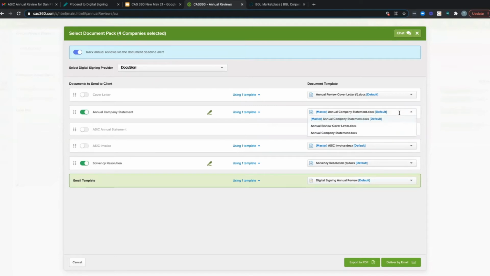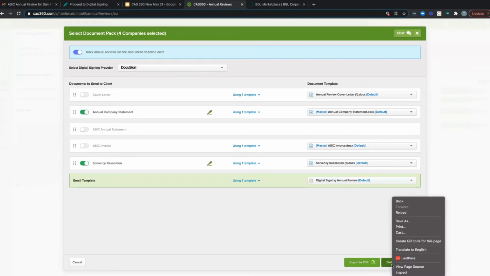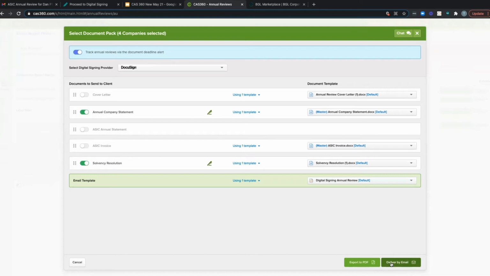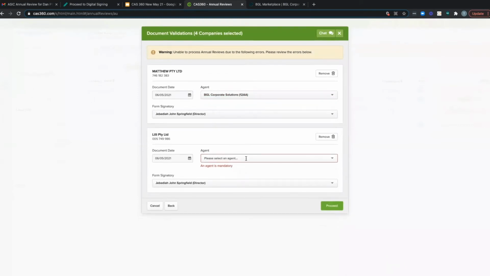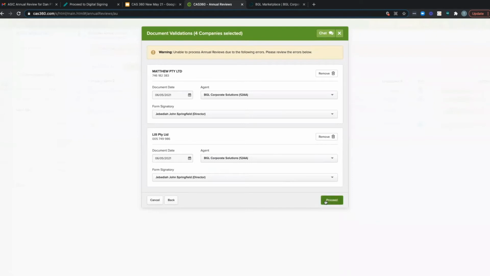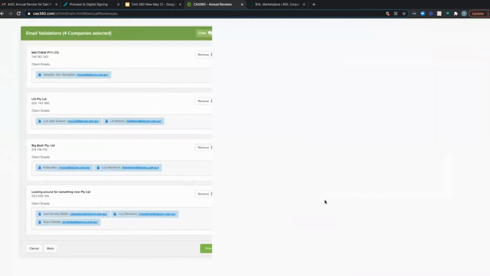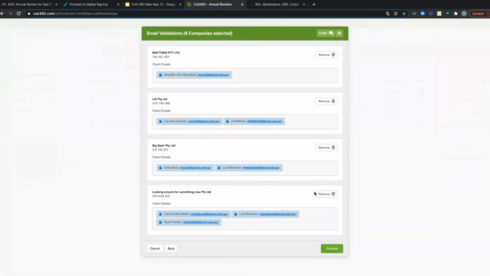Okay. And then I can either export all of that to PDF if I'm looking to manually print those, or I can just simply click on deliver by email, and then that'll use the email addresses for the contacts that are saved in the CAS 360 database. Okay. So what we'll do is we'll just select that, and then we can simply proceed. Okay. So that's how that process works.